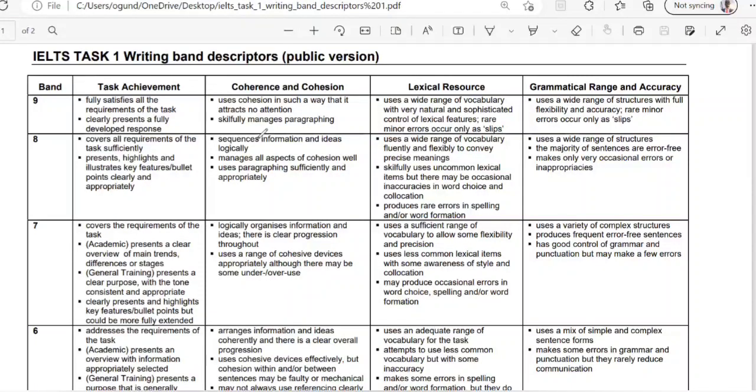Okay, so you have the task achievement, coherence and cohesion, lexical resource, and grammatical range. Okay, task achievement is just how much you are able to answer the question. Like I was showing you some minutes ago when I was highlighting the word summarize. That looks like an instruction. Summarize this and this and that. That is a task. That is an instruction. So how much you comply with that instruction is going to come under your task achievement.